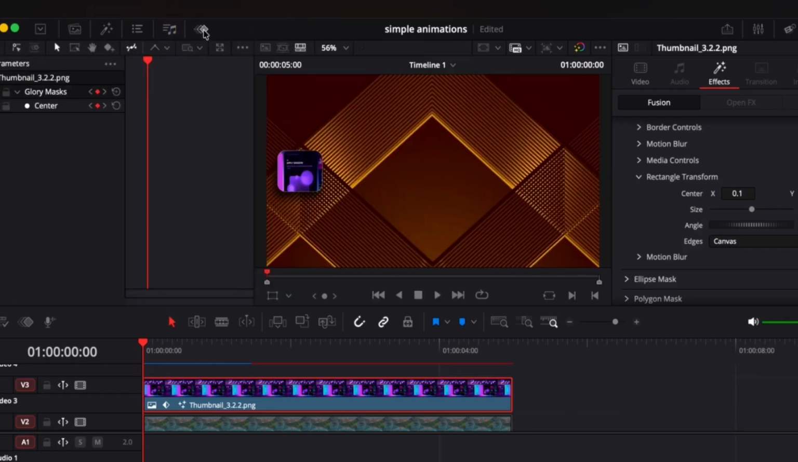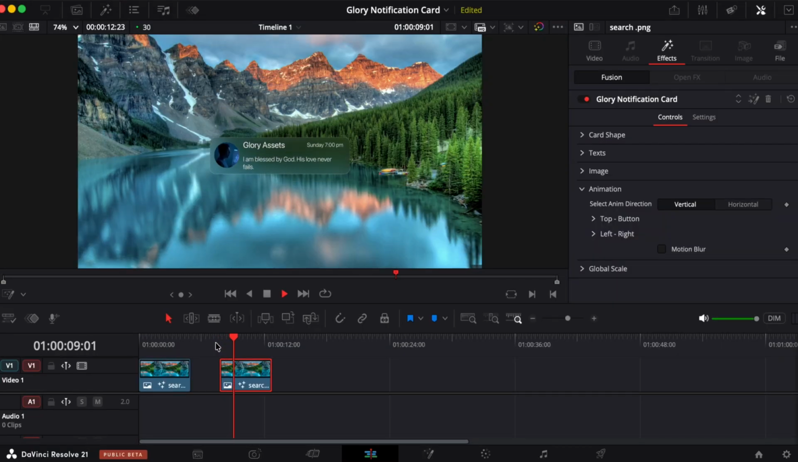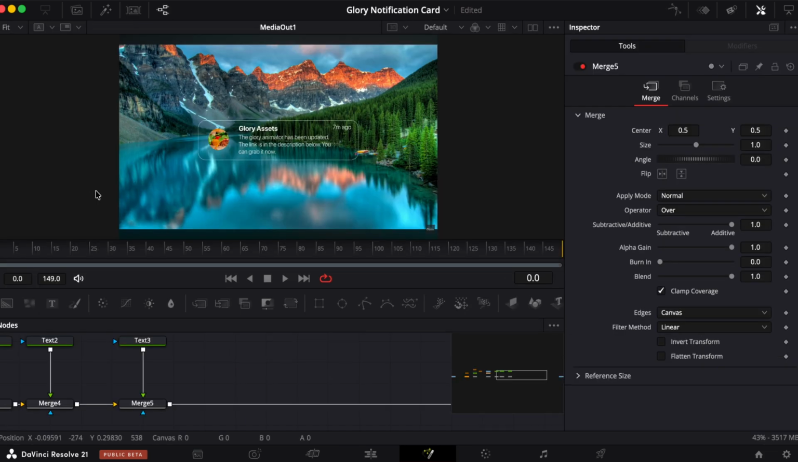But the challenge is if you export this as a macro and you are using it on the edit page, you won't be able to animate the center X and Y on the edit page. As of now, the public beta of Resolve 21 doesn't support that feature. But in the Glory notification card, I have included that so that you have the option to animate it with all kinds of professional smooth animations without any struggles. Speaking of the Glory notification card, now let's take a look at how it works.